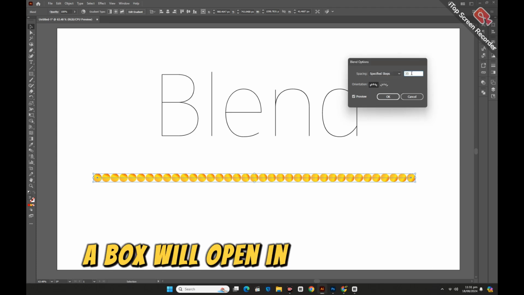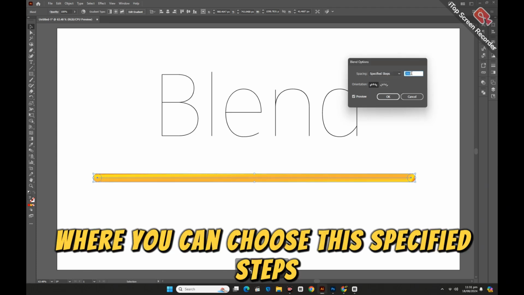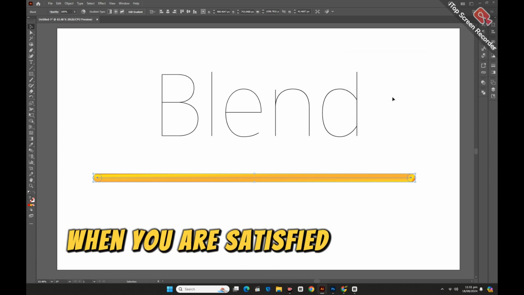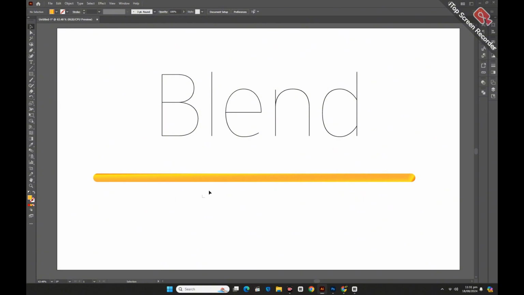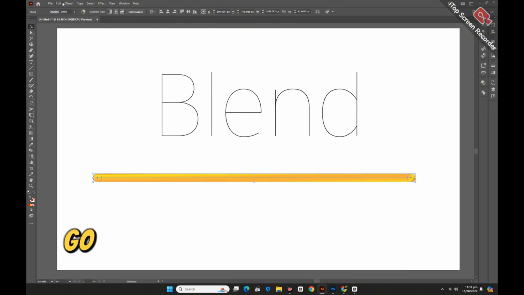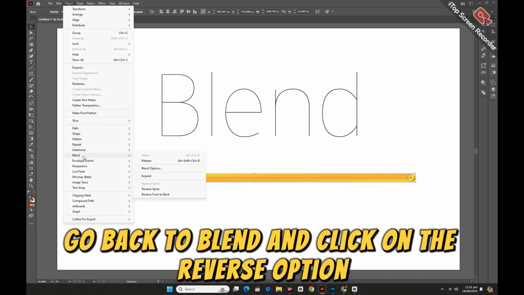A box will open in front of you where you can choose the specified steps. Start increasing it, and when you are satisfied, then click OK. A great gradient line will be created in front of you. Go back to Blend and click on the reverse option here.